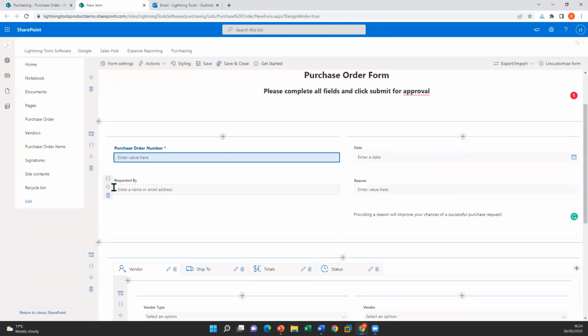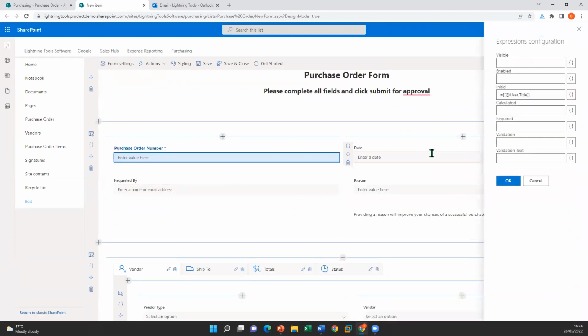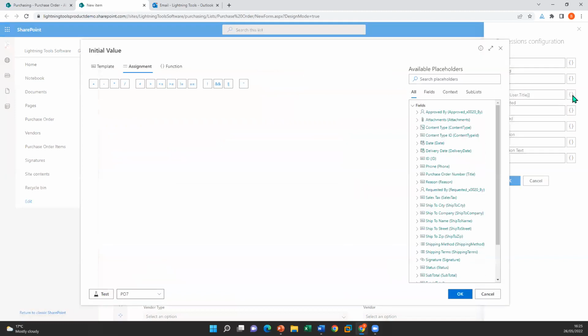And we've also got in here some properties set. So this is the expression configuration that you can get to for every single field on your form. You'll notice there's visible, enabled, initial, calculated, and also validation stuff like required and the validation rule. In this particular instance, I've got an initial value set. And if we go into the expression builder, you can see we've got user.title.